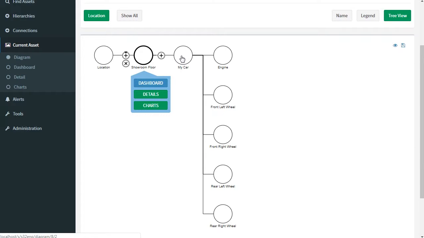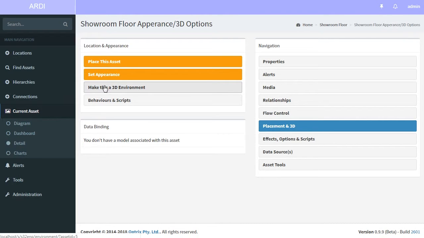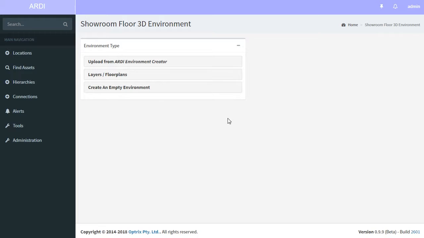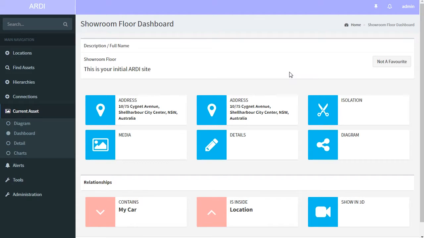So first, to make an environment to actually put our car in. In this case, we're going to take the showroom floor, go to Placement and 3D, and click Make this a 3D environment. We don't have a pretty building model to put this in, so we're just going to create an empty environment. For now, 25 meters by 25 meters is fine, and if you do want to work in imperial measurements or GPS coordinates, feel free to just put those numbers in here. Alright, we now have an environment. So if we go to the diagram, its symbol has changed to a rounded rectangle.